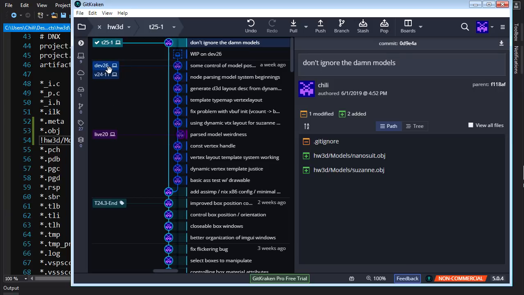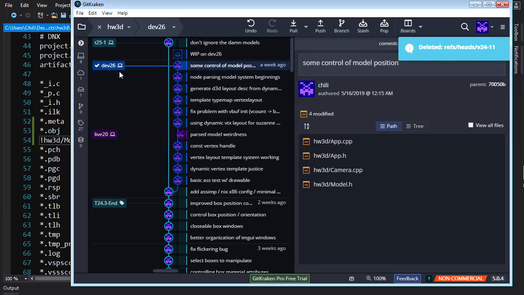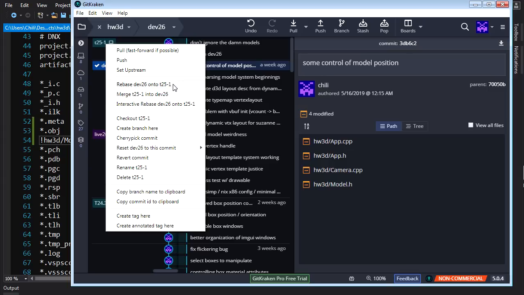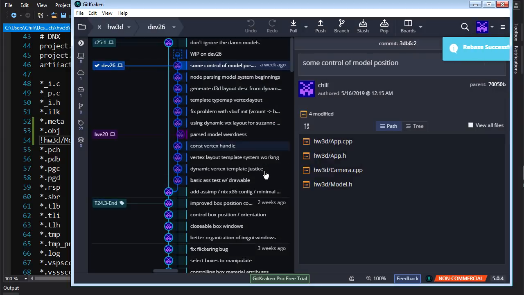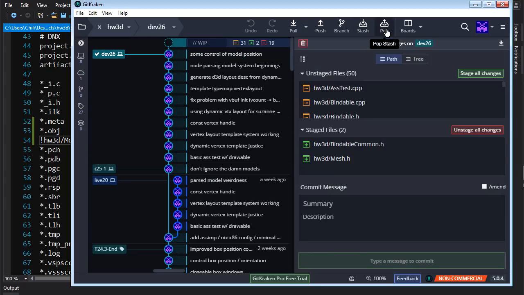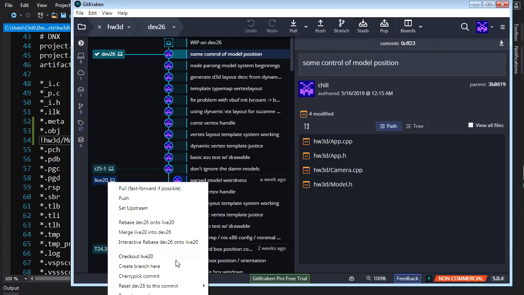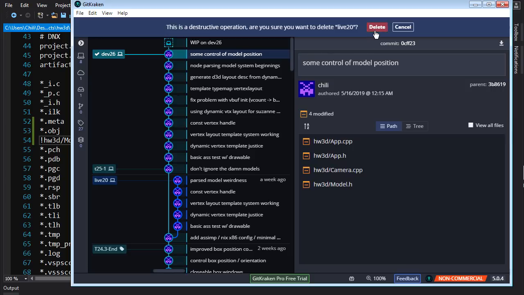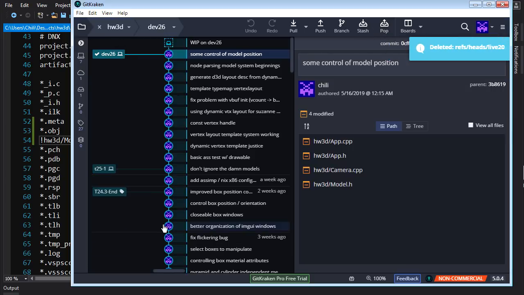So what I'm going to do is switch this one. I'm going to rebase dev26 on top of here, and that's going to replay all those commits on top of there. Then I'm going to put the work in progress on top of here. So I'm going to pop it and stash it again. Now this branch here is redundant, so we're going to delete that. Yeah. And there we go. So now we have rewritten history.